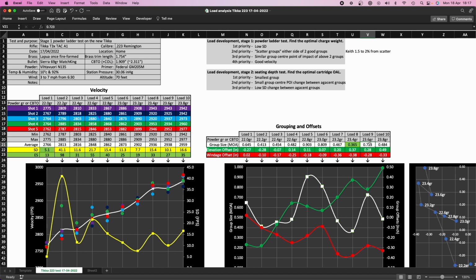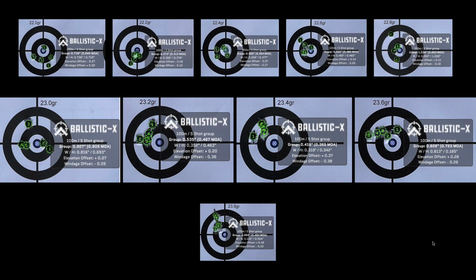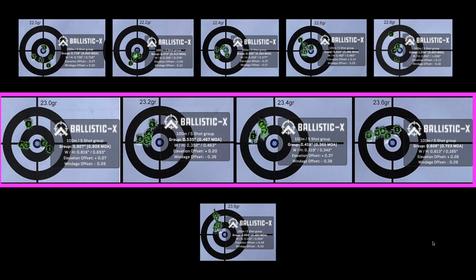Let's have a look at those targets. I've highlighted the four interesting powder charges identified in the Excel data. 23.4 grain had the best group. 23.2 grain has the lowest standard deviation and still a good group. And the groups either side are definitely scatter groups. So it seems we have met priority 1 and priority 2.